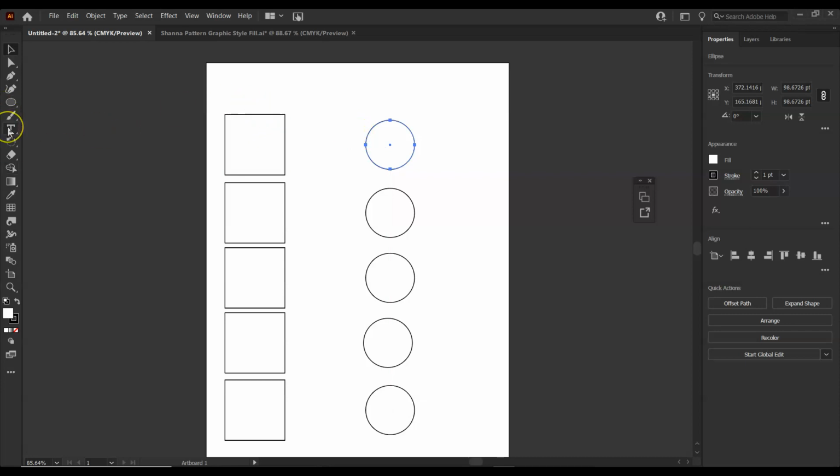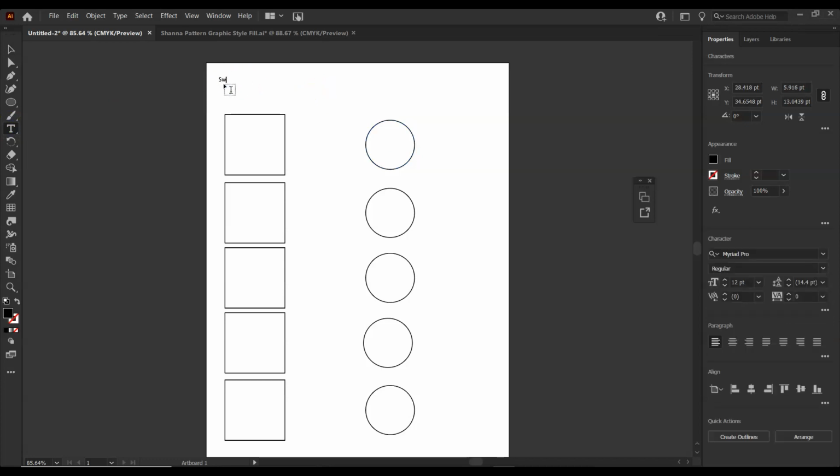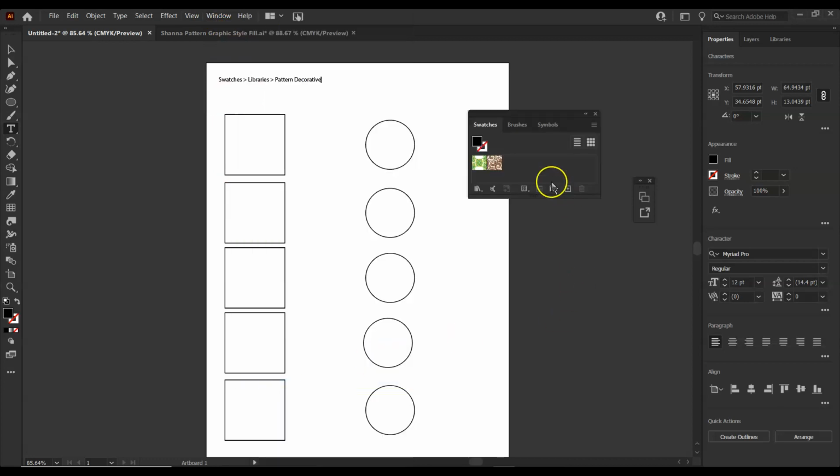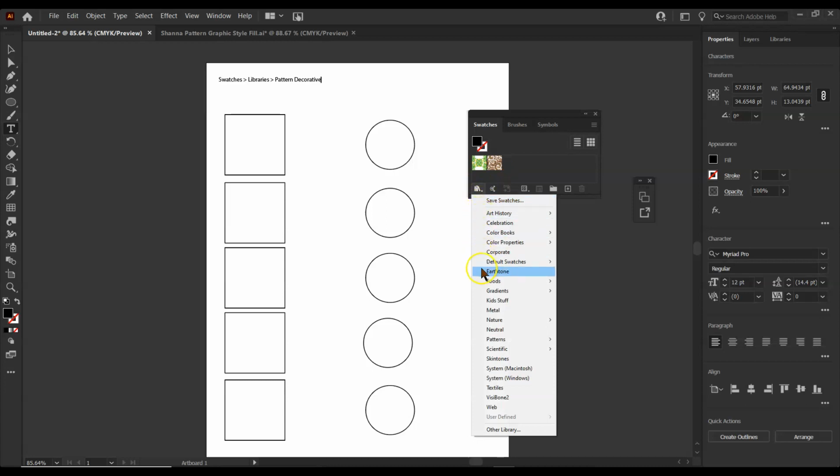Now the next part is I want to go and add my text. Just click the T and start to type. Swatches. So once we get our shapes drawn, this is how easy it is. We're going to go to Window and Swatches, so make sure you have that typed at the top so you don't forget. And we're going to click our library here.